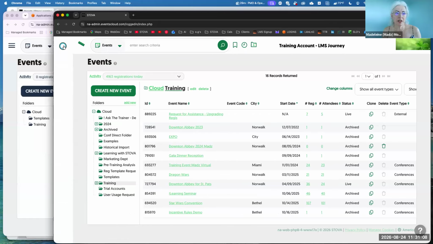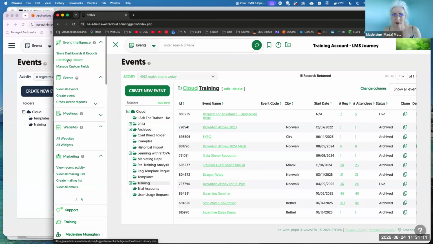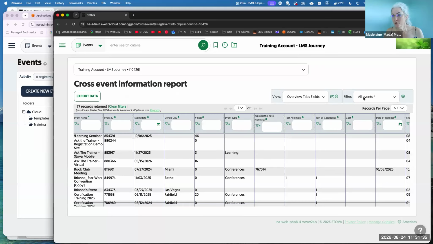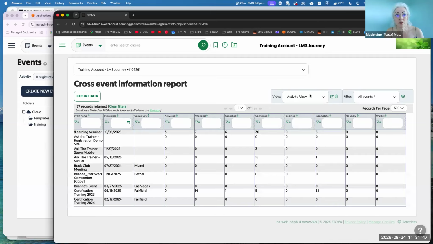Keeping in mind, if you're diving in and exploring the new dashboard library that we have for you, you could filter this dashboard library by folder. So if you are moving items around or creating a folder structure, you can do your reports by structure, dashboard by folder, and your cross-event reports also by folder. So I'm going to dig into my event info report, show me all of my events. I'm going to filter by all of my events, but I could filter by folder or filter by dates, and I can bring in different views of the metadata of my event.